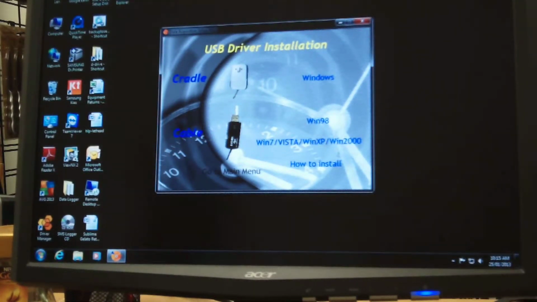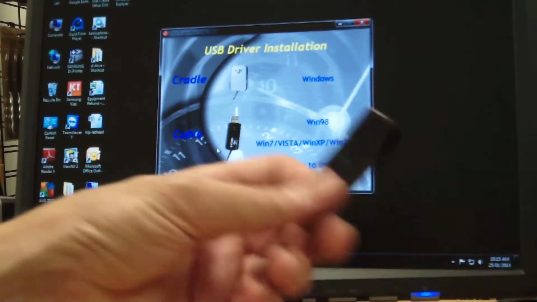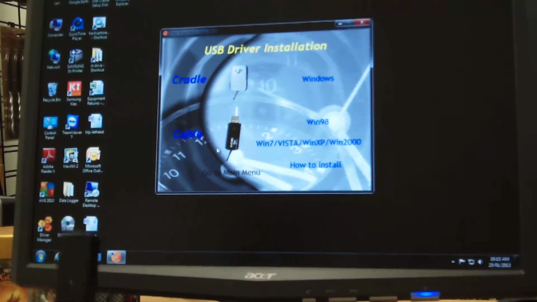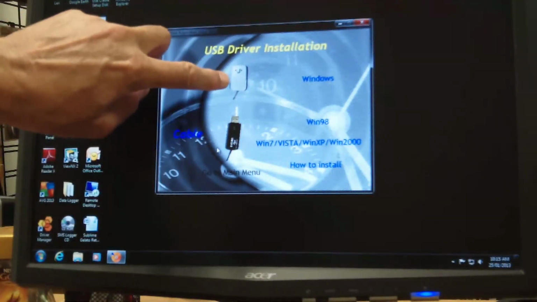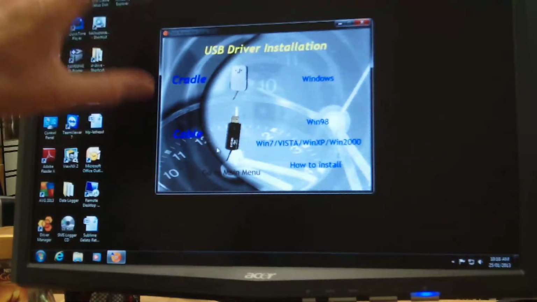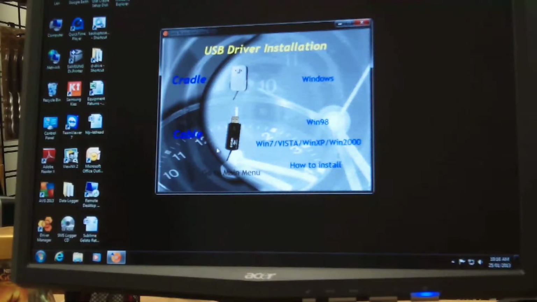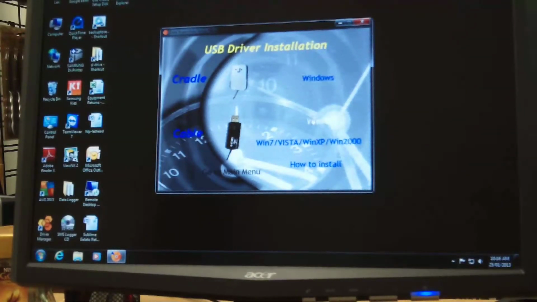And then we'll give you a picture of the interface. So this is the interface that we're using here. And you'll see that there's a picture on the screen there, which is the same as this one. If you have a different interface, which is this one, that's fine. Both of these types of interface use the same USB driver. So then you just select which version of Windows you are running. So we've got Windows 98, which is an older one. And we've got Windows 7, Vista, Windows XP, or Windows 2000. So this particular computer uses Windows 7. So we'll click on Windows 7.